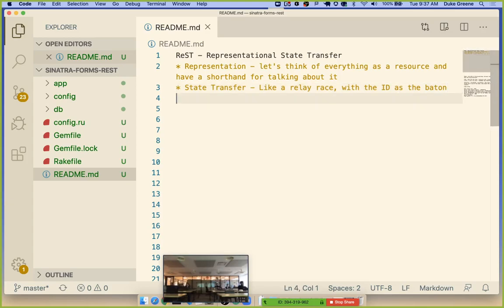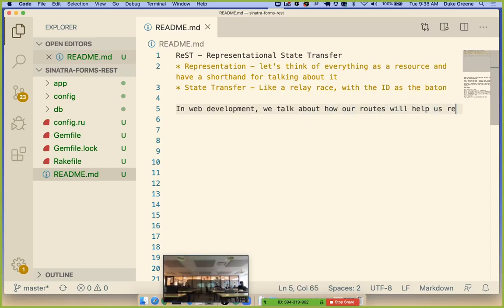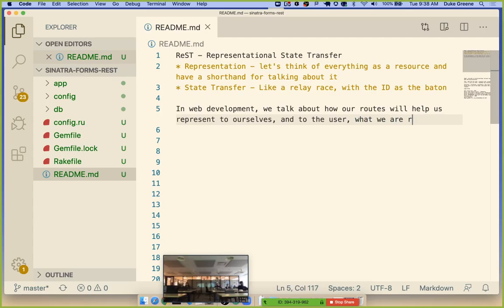Cool. So let's talk about how we do this in Sinatra, or we'll talk about it in web development in general. Because a lot of times we're going to have routes with URLs, right? So we talk about how our routes will help us represent to ourselves and to the user what we are trying to show or do. So this means that we set up conventions around naming routes.